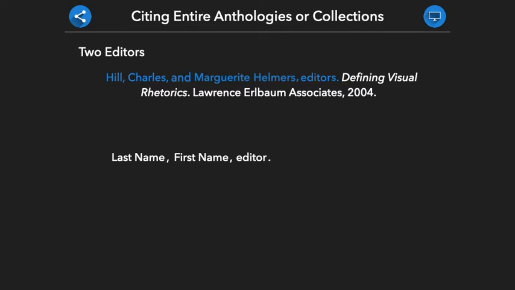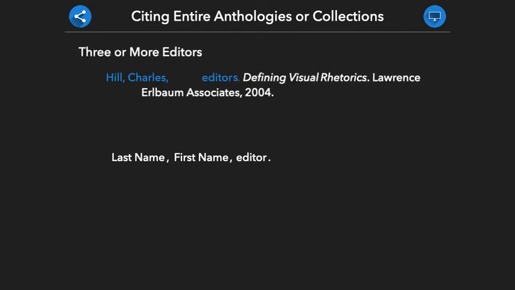If the anthology has three or more authors, the citation will look like this. After the initial editor and the comma, we will include the words et al., which means and others in Latin. We will then place a comma before the word editors.